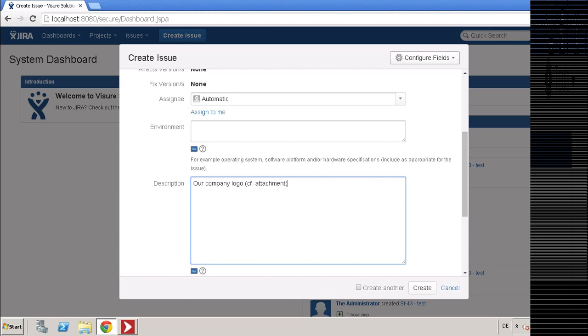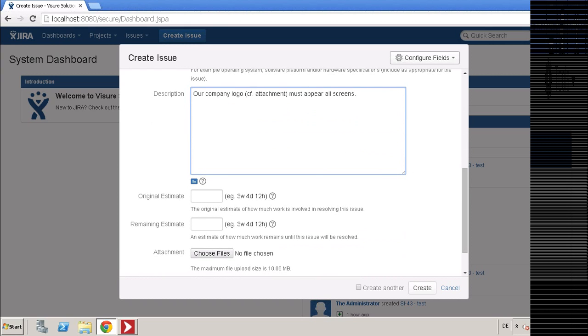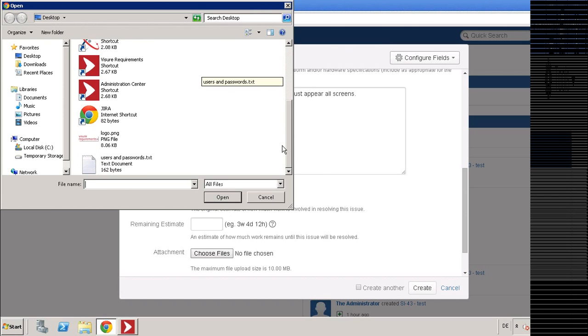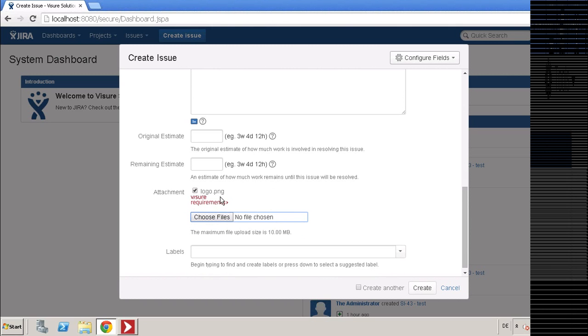Our company logo, see further attachment, must appear on all screens, assuming that we are in charge of developing some piece of software. So that's it. And then maybe I will also help the guys developing this feature by letting them know how the company logo looks like. So you can attach a file here in JIRA to that issue, like this one here, and our nice Visure Requirements logo, just as an example. So this shall be our company logo in this example.